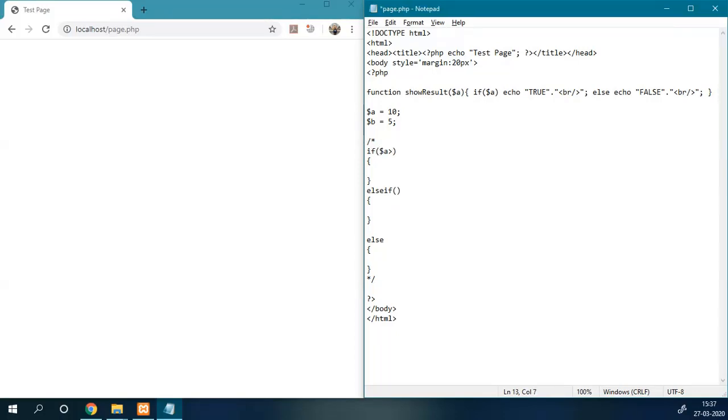If a is greater than b, then I will write echo a is greater than b. If b is greater than a, else, they are equal. And I will erase the comments.